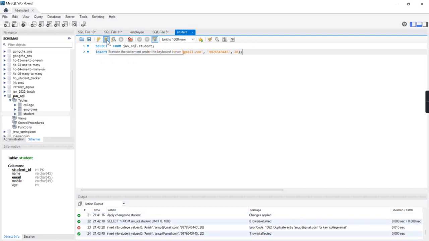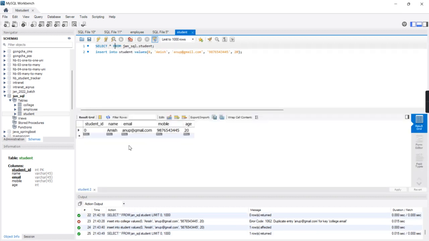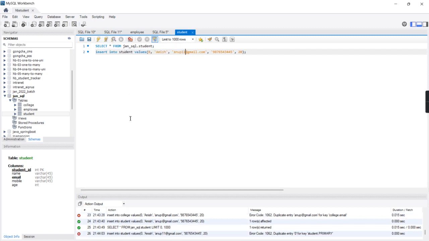I'll click to this create insert query. See, one row affected. Now we want to see those values, right? Select star from table name, right? First place we got this 0 here, right? Let me change this email 11. I have executed that query one more time. Wait.